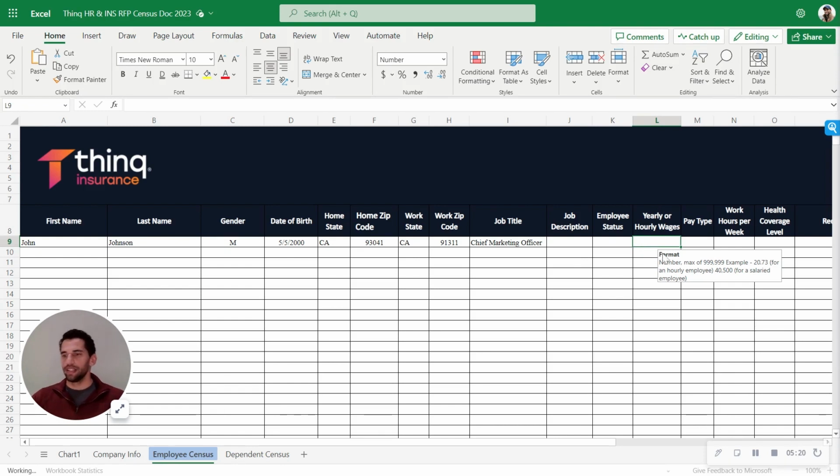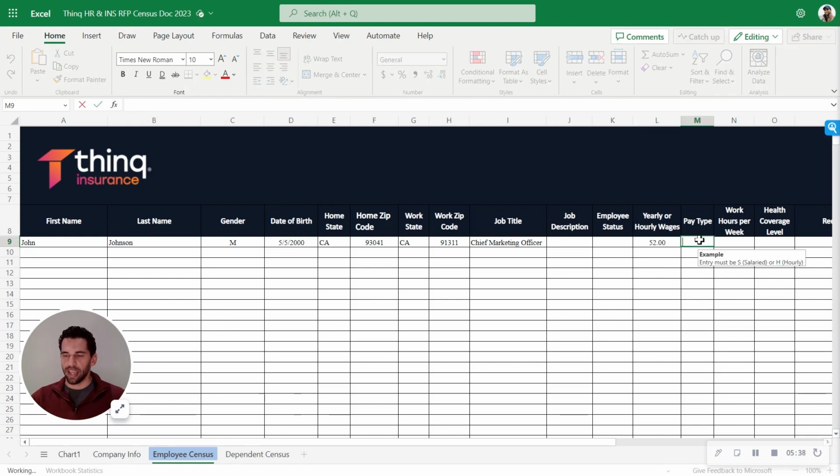Okay, next piece is the employee, what are their wages? Is it a salary? Do they get paid hourly? Like, how does it work? If you put in, say for this guy, $52 per hour, then we're going to want to put over here the pay type has to match. It has to be hourly, so you'd put an H, right?